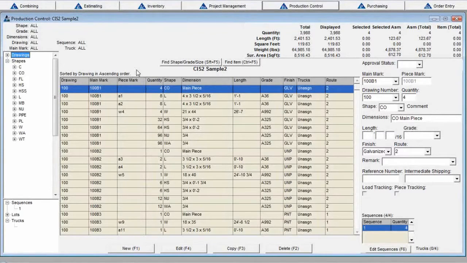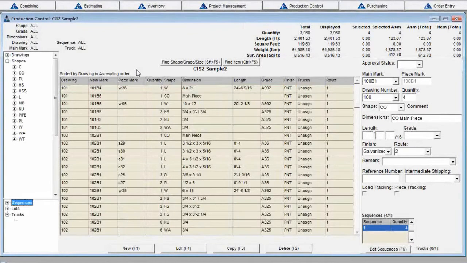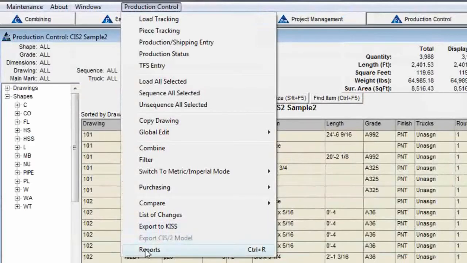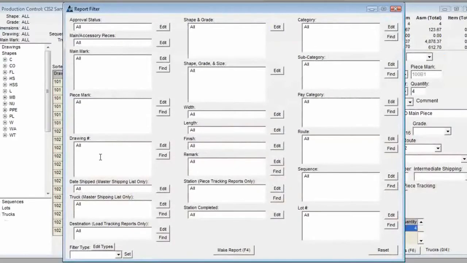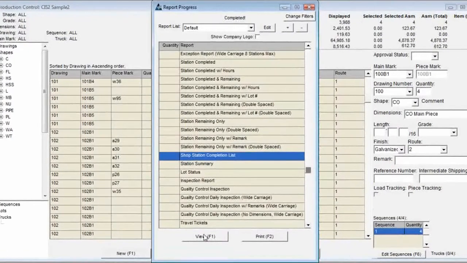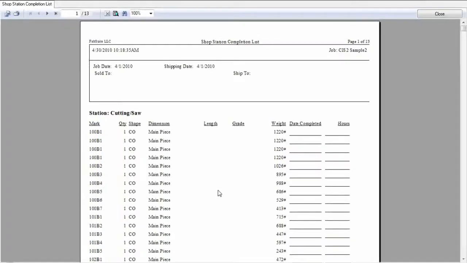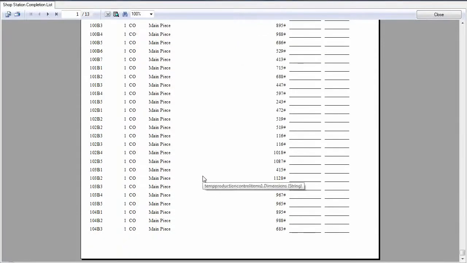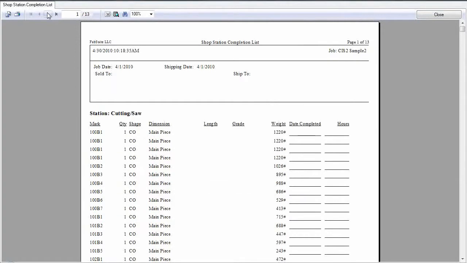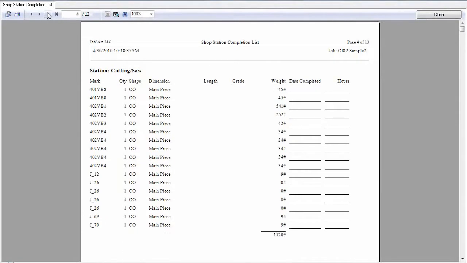Once we have created our stations and assigned routes, a helpful report to run is the Shop Station Completion List. Let's take a look at that right now. This report lists out all the pieces that are to pass through each station, along with blank lines for the completion date and the hours to complete the item. There are page breaks between stations, so that they can be given to shop personnel to fill out as items are finished.